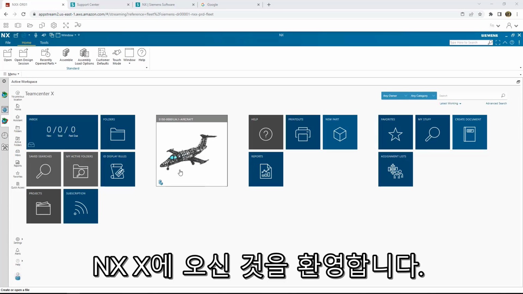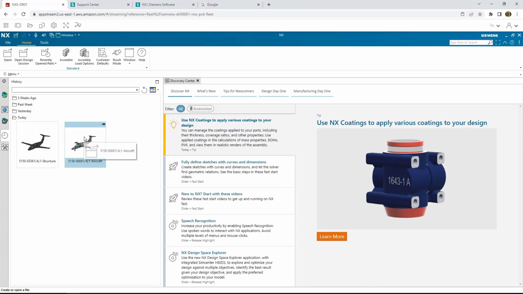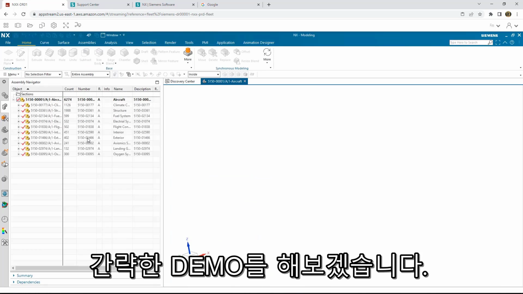Welcome to NXX. NXX gives you the ability to run NX in your browser. Let's take a look now at some of the features of NXX.